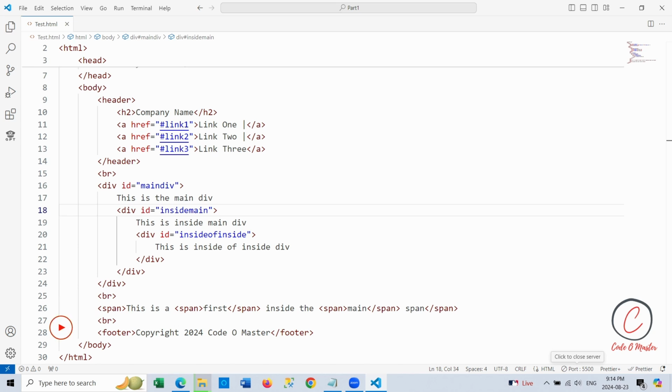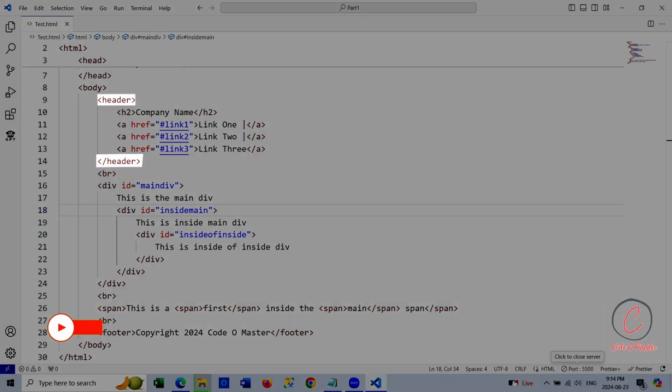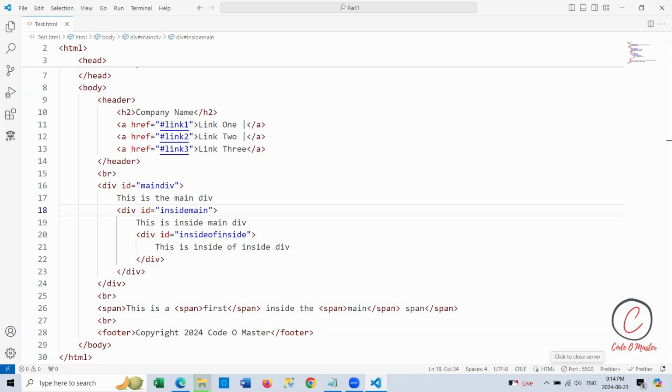There are some other containers also available in HTML5. The header element is used as a container for introductory content or navigational links. The footer element is used at the end of the web page to put copyright information, related links, or address and maps.